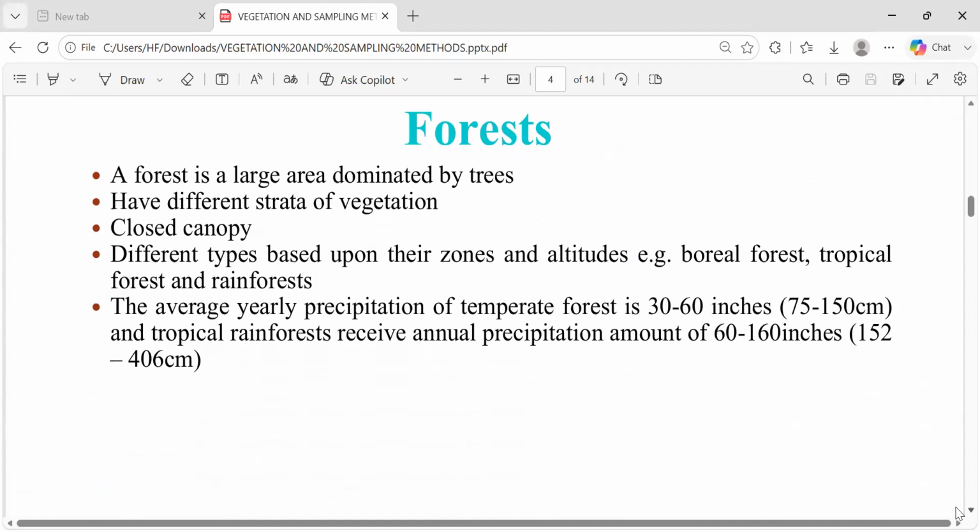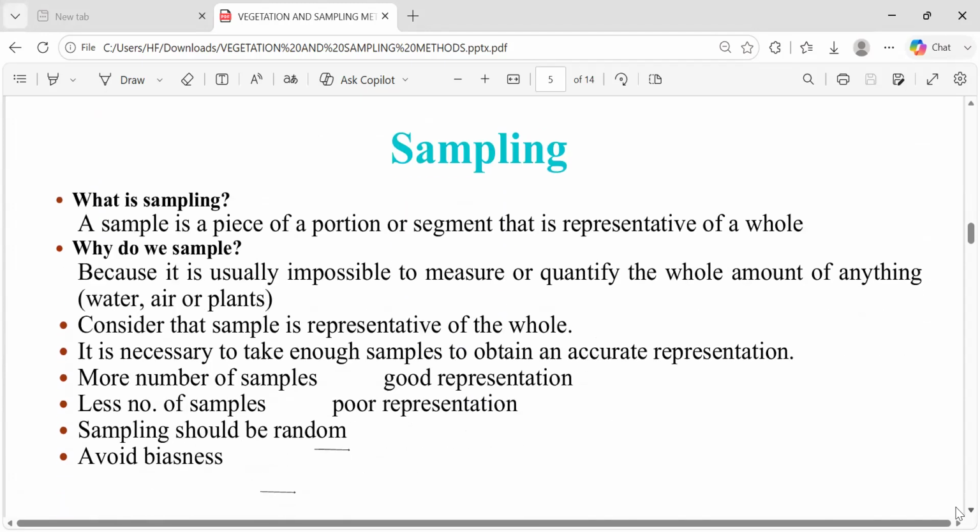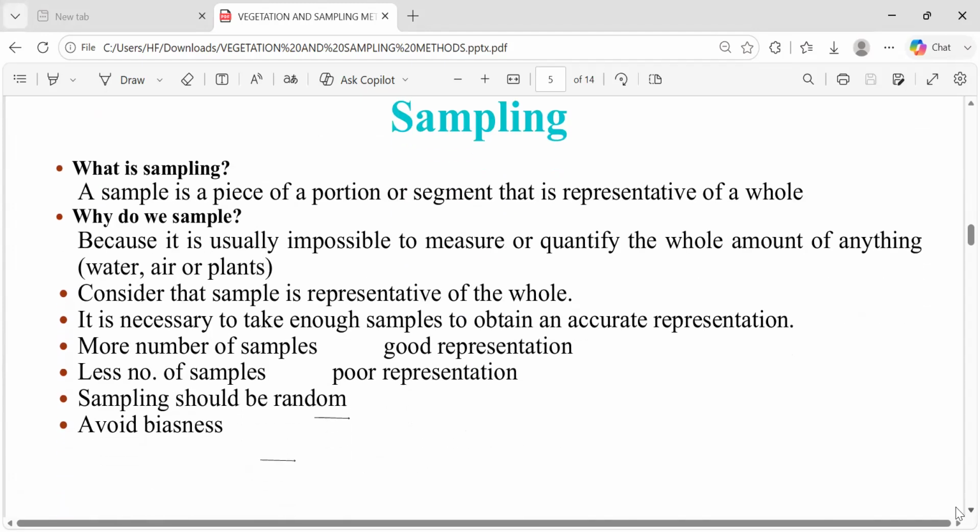Then comes forest. Forest is a large area dominated by trees. It has different strata of vegetation. It has a closed canopy, and the different types of forest are based upon their zones and altitudes, like boreal forest, tropical forest, and rainforest. The average yearly precipitation of temperate forest is 30 to 60 inches, and tropical rainforest receives annual precipitation of 60 to 160 inches. Now, how do we sample the vegetation?